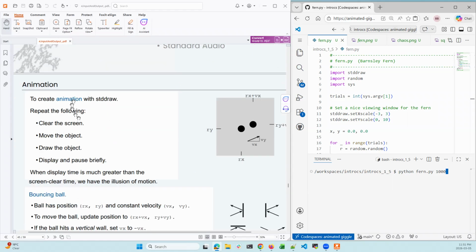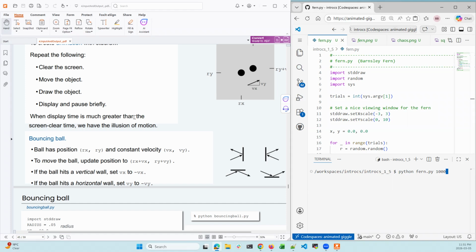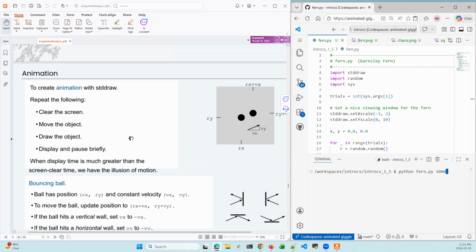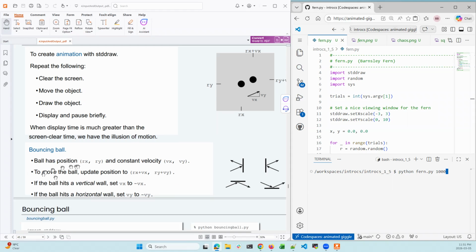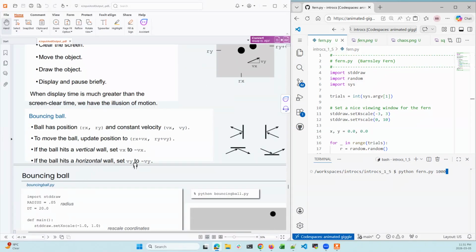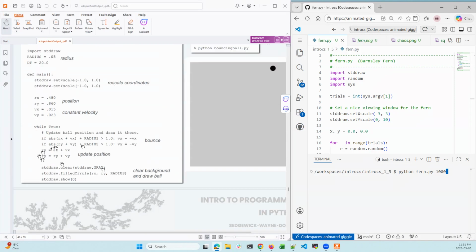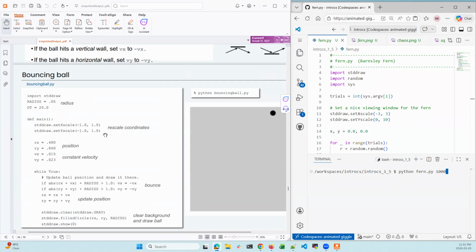In terms of animation, to create animation with standard draw, you repeat the following: clear the screen, move the object, draw the object, display, and pause. Unfortunately I cannot show this unless you create a movie, but you should be able to test it yourself. The example I have is a bouncing ball with position and constant velocity. To move the ball, you update the position. If the ball hits a vertical wall, bounce it back, Vx to minus Vx. If the ball hits a horizontal wall, set Vy to minus Vy. Here's the game. You can take this code, copy it, try it yourself, and you should get the output.